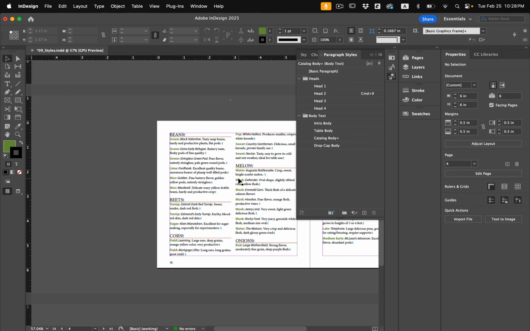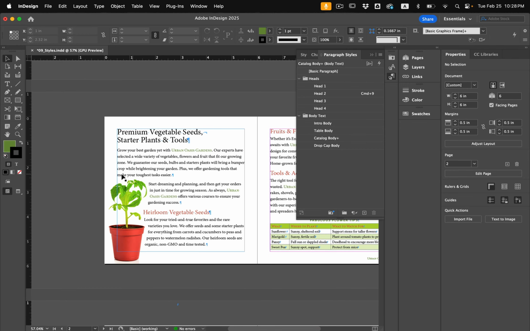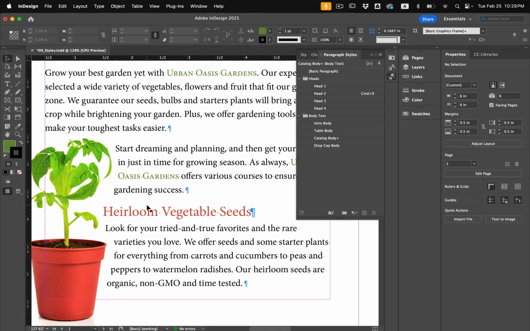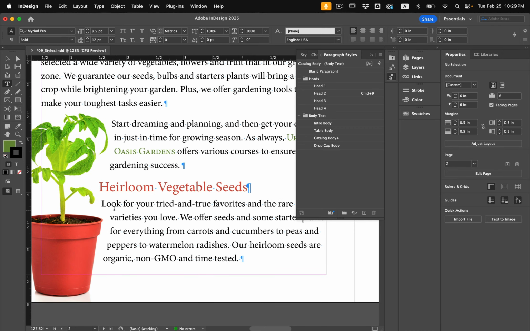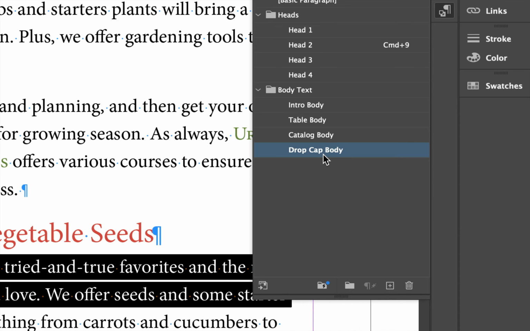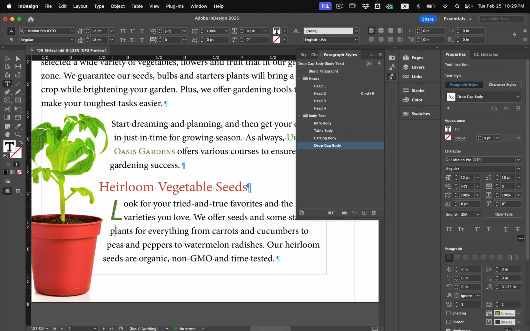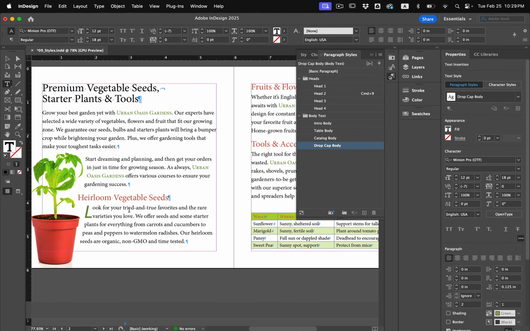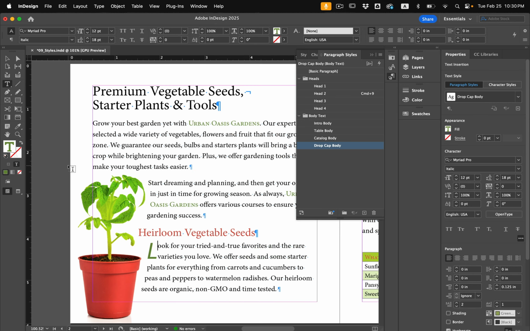To apply this, I'm going to zoom out and go back up to the top here. Underneath the heirloom vegetable seeds, let's select this particular part and let's apply that drop cap body style to give it that individual little drop cap that's already been created. Notice that this drop cap not only gives it a specific format, but it also changes the character style, which means it had a nested character style for the green character for this one. With this done, we can zoom out.